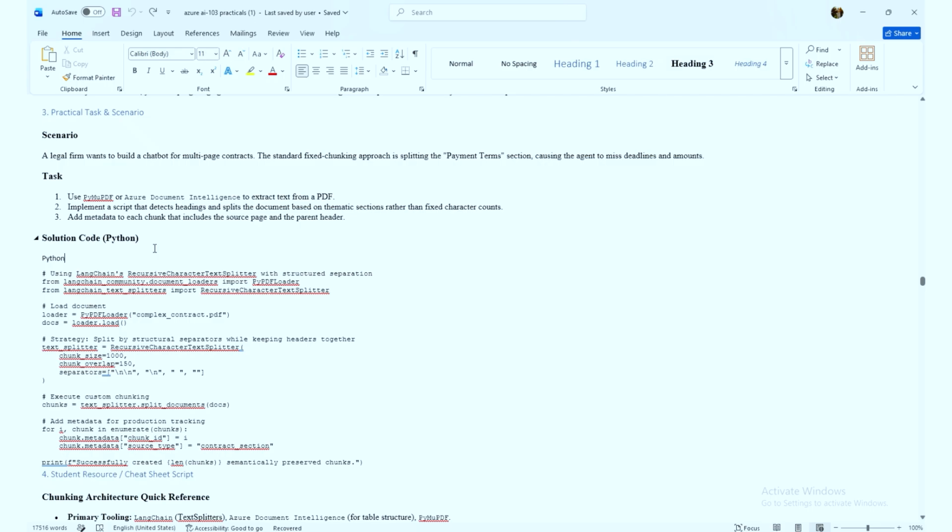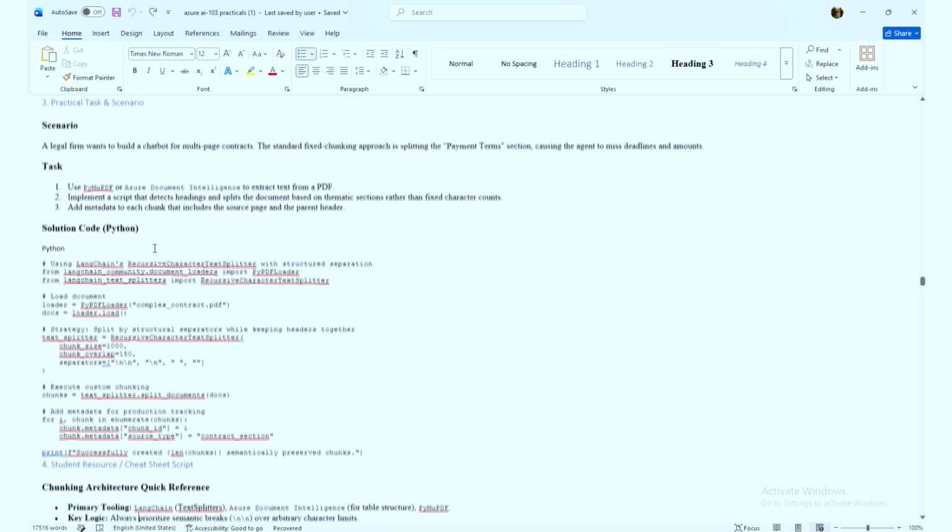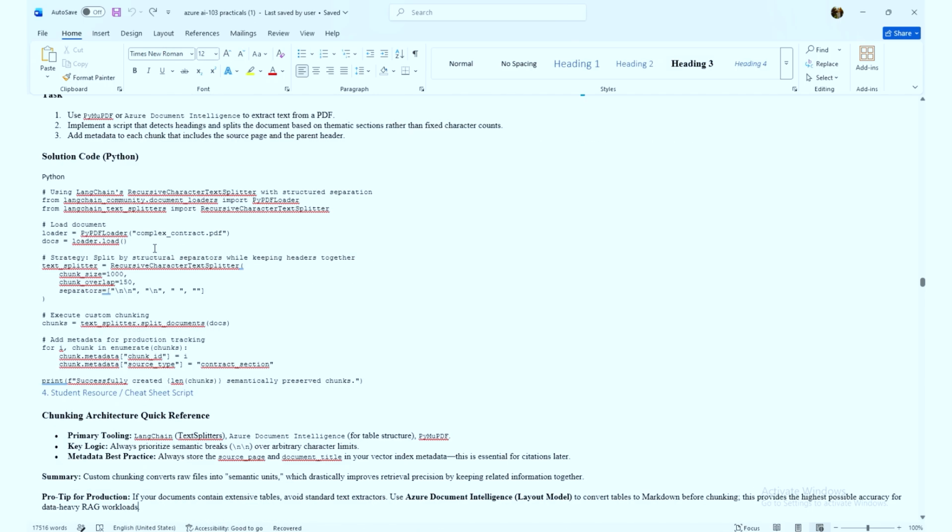So you need to create the new Python function using Visual Studio Code as you have done in the earlier section. So create the Azure function in the Python language and use the source code as shown here. The first step is to load the PDF file. The second is to split the PDF file by structural separators while keeping headers together. The next step is to execute the custom chunking mechanism, and the last step is to add metadata for production tracking.